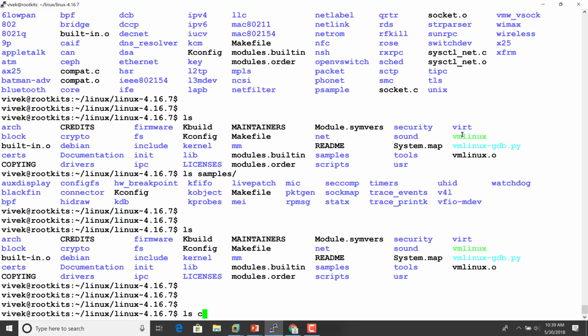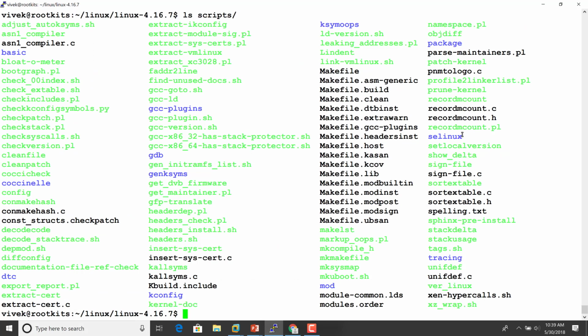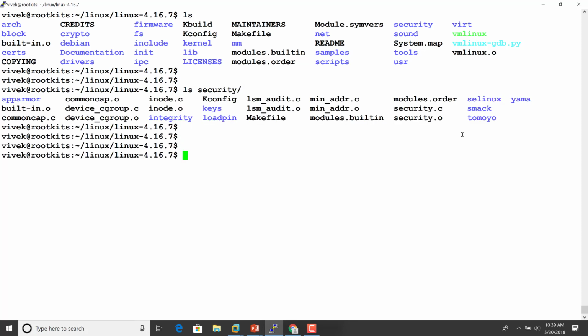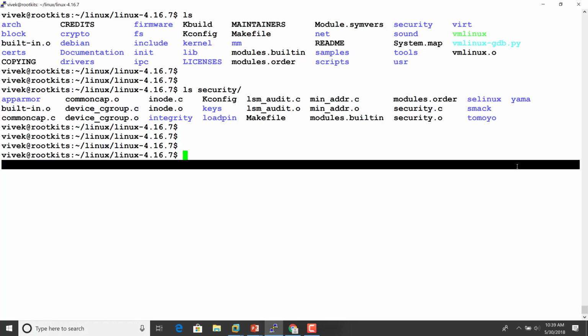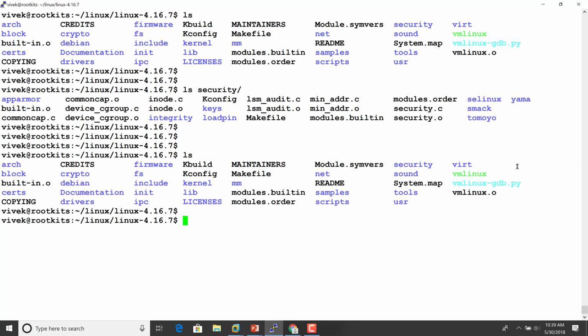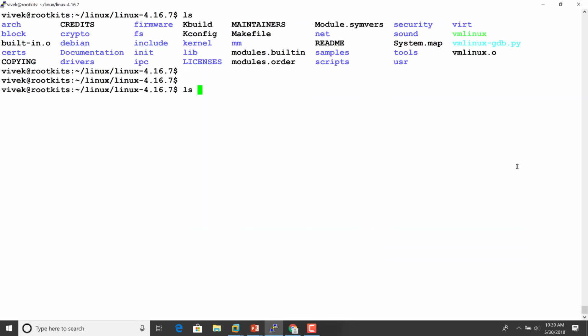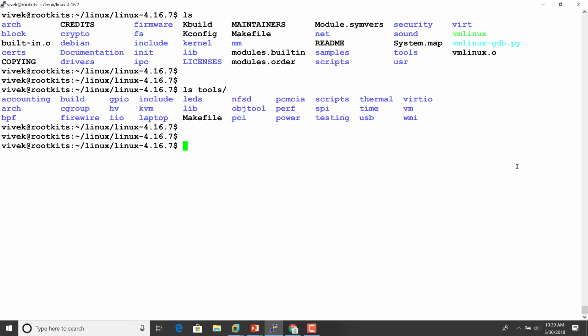Then you have scripts. These are all scripts which actually help with the compilation, etc. And of course you have security. So this contains security related code, SELinux, and all of that stuff. Then you have sound, as the name evidently kind of tells you. This relates to your sound device drivers, etc. And after that, we have the tools directory. These are all really supporting user space tools.